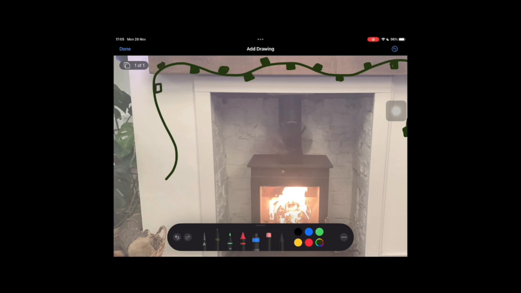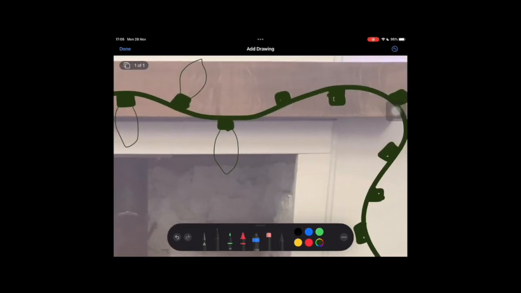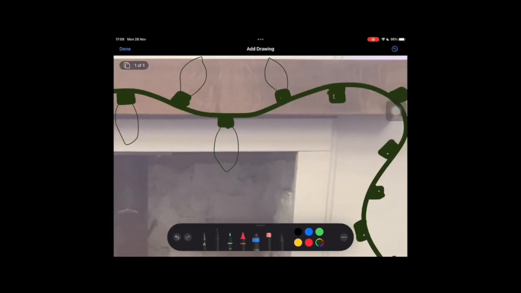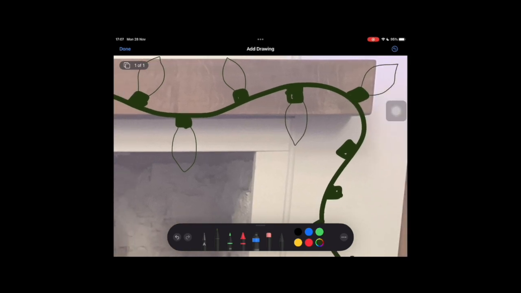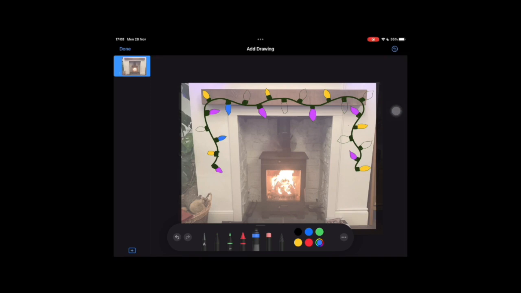And here's one I've made earlier. Speed it up a little bit. I've added a lot more fairy lights and a lot more colours to mine. You can do whatever you fancy, choose whatever colours you would like to go for. The more fairy lights, then the better effect, I think.